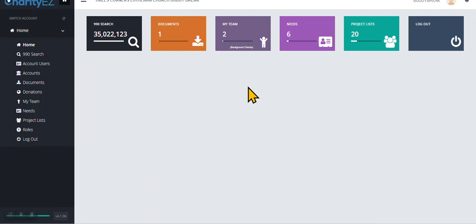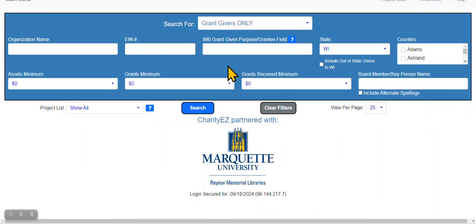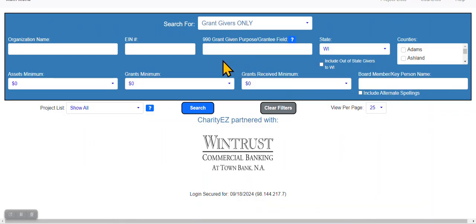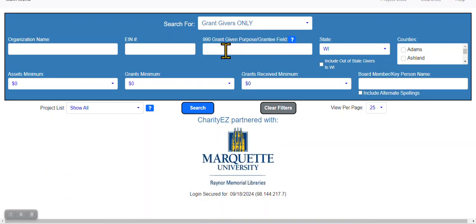Okay, now that we know what they are, let's learn how to use them. I invite you to go into our 990 search, and we will go through this part fairly quickly. If you have questions about how to utilize this screen as a whole, I invite you to go to our 990 search tutorial to dive into each topic a bit further.